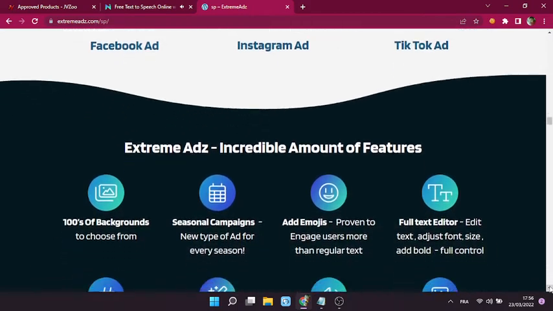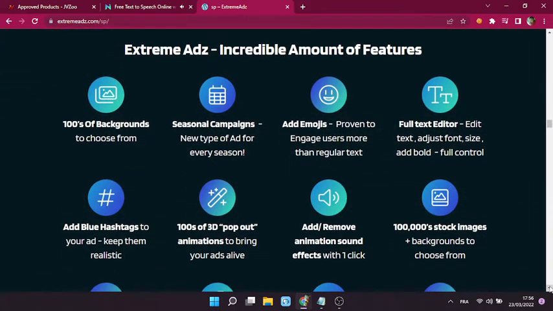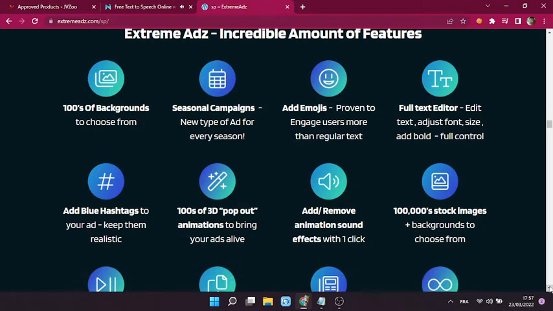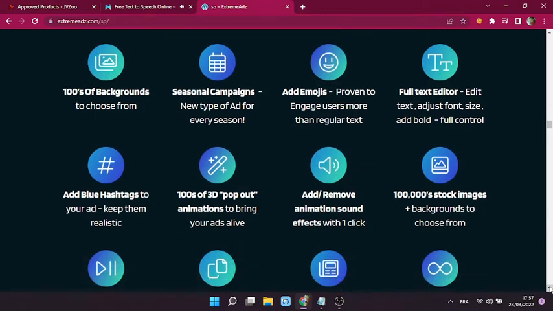Extreme Ad, incredible amount of features. Background feature, 100 thousand backgrounds to choose from. Seasonal feature, seasonal campaigns, a new type of ad for every season. Emoji feature, add emojis, proven to engage users more than regular text. Text feature, full text editor, edit text, adjust font, size, add bold, full control. Hashtag feature, add blue hashtags to your ad, keep them realistic.